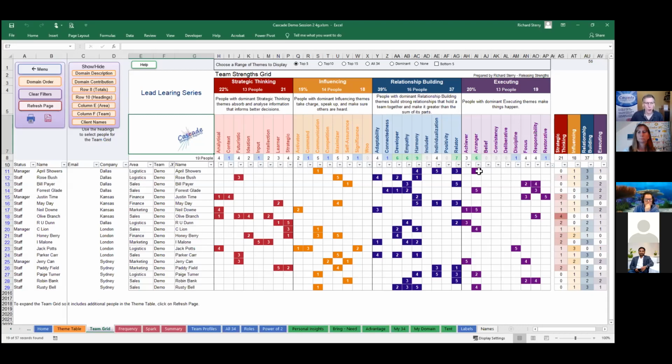The blue ones just show a 1, and that is where there is an area of uniqueness. And so we can see, for example, for the theme of input, that only one person has the theme of input. And so that's perhaps a unique contribution that person can make to the team.